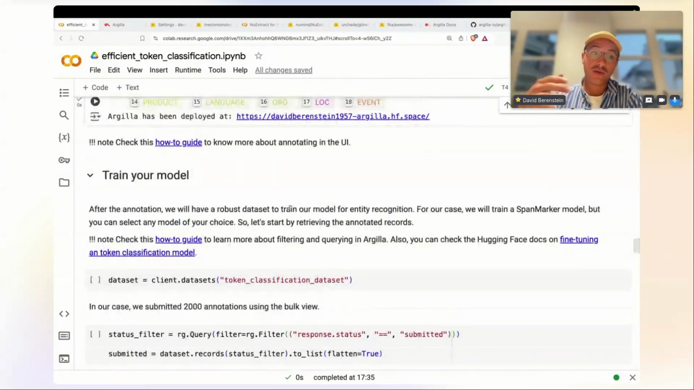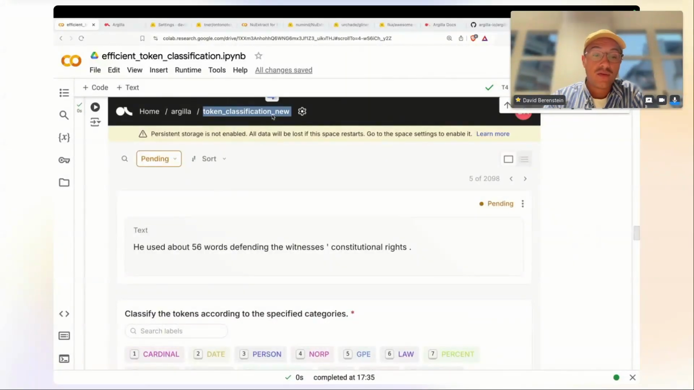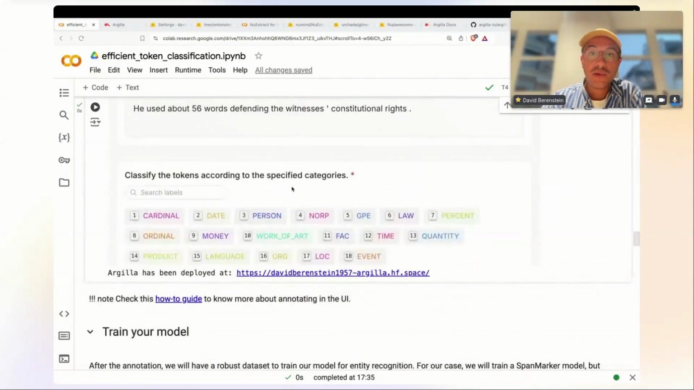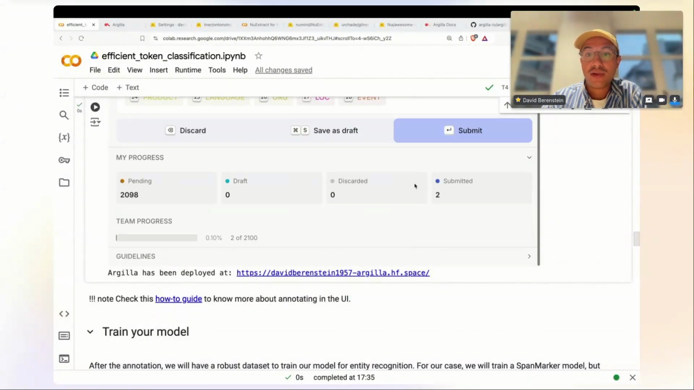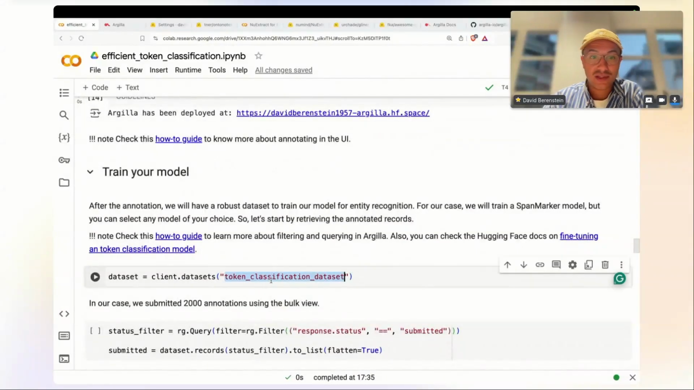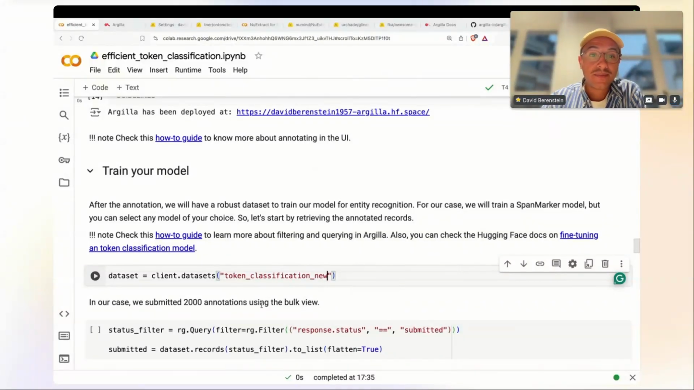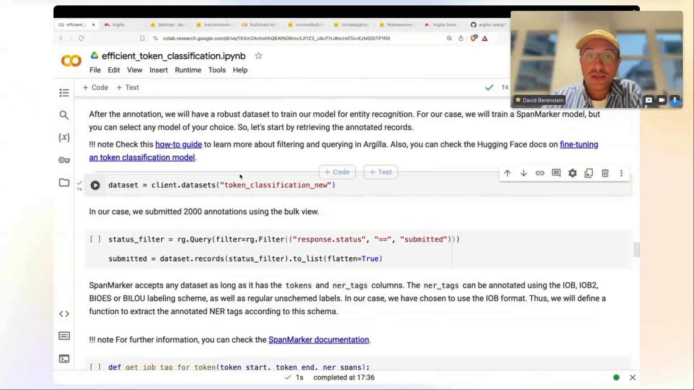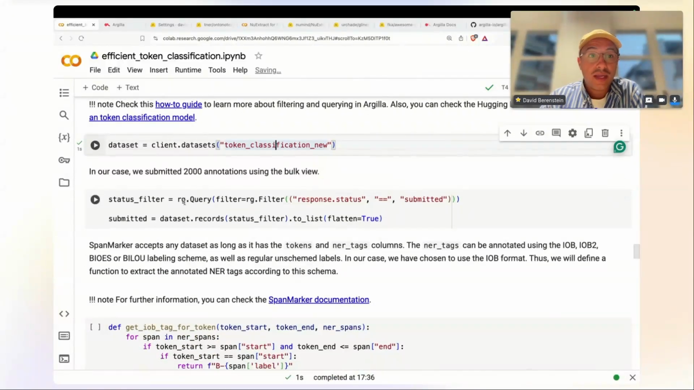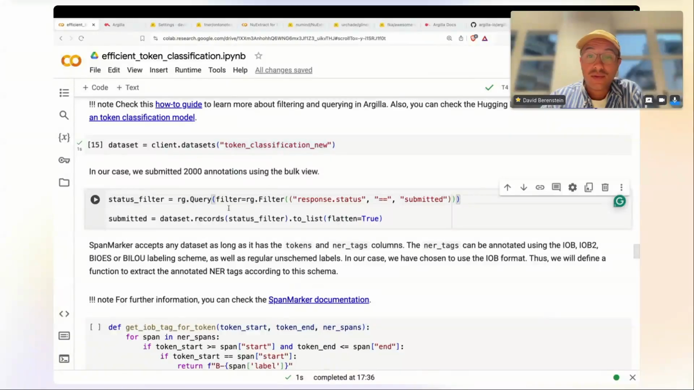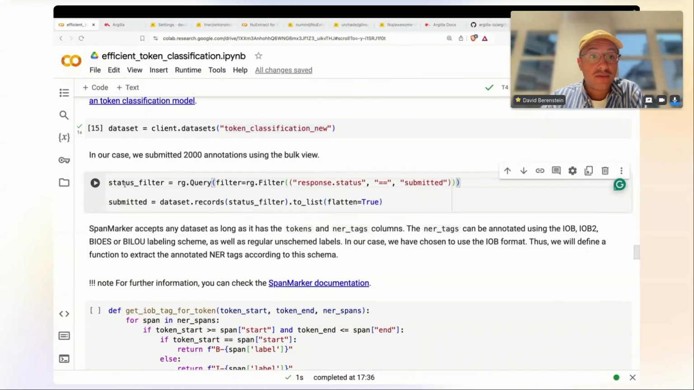So whenever you want to start training your model, you need to load your data set. In this case, we are working with the token classification dataset new. So this is just for the sake of the example. We have 2 submitted records that we'll use as training data, but normally you would still need to go over all of the records and iterate and validate whether the records are correct. So in this case, we can load the token classification dataset. We can apply this query filter to the dataset. So in this case, we'll check if the response status equals submitted. We'll just filter and take all of the submitted records.